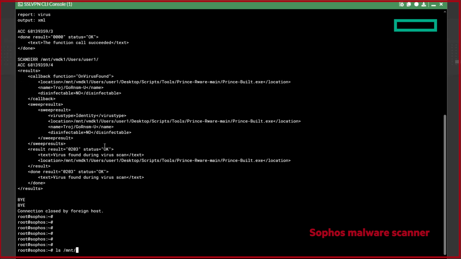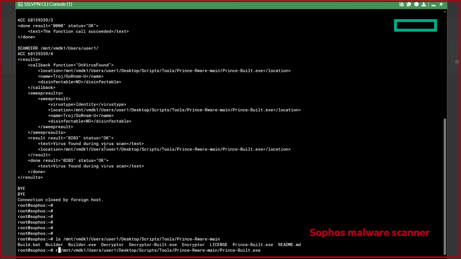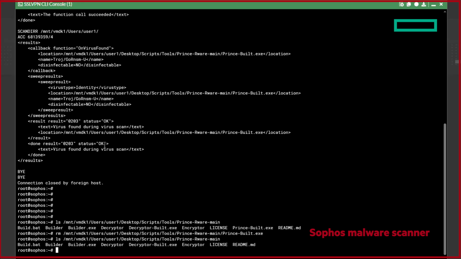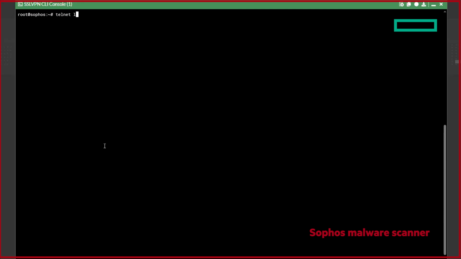Just checking the indicated folder to make sure the file that was detected is there, and we can use the rm command to remove the specific file. After deleting the offending executable, we can log into Sophos and run the scan again. And we'll run this just on the desktop folder, as that is where the malware was found. This will be fairly quick as it's only a small directory.